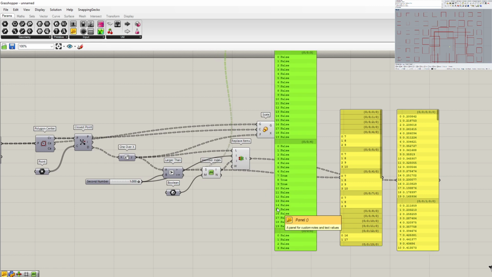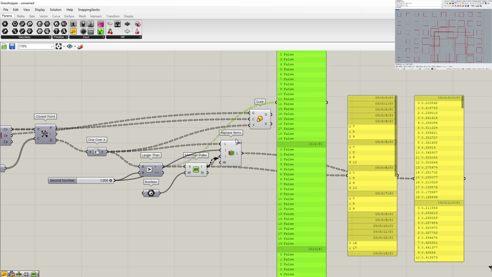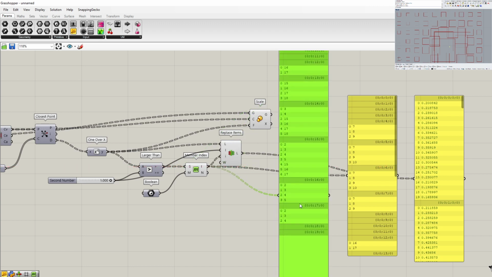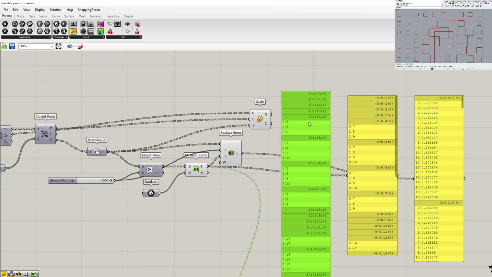Now, there's a true there, and these are the ones that are going to cause us a problem because they're going to make the thing bigger. So what this component is doing is saying, I want the indice of every true value. So these are all the indices of the true values in that list of stuff.